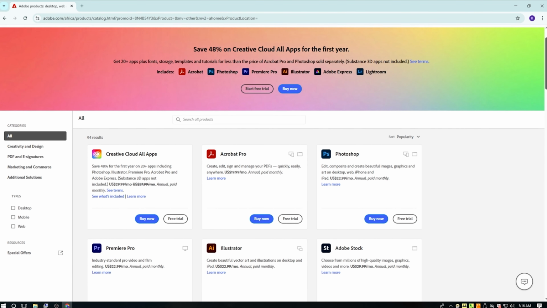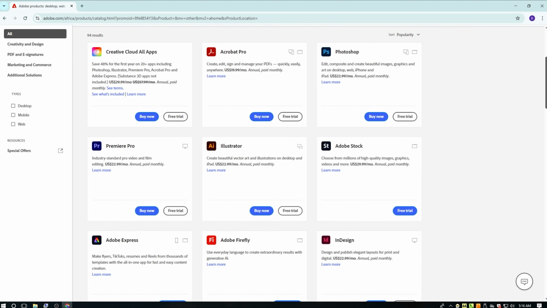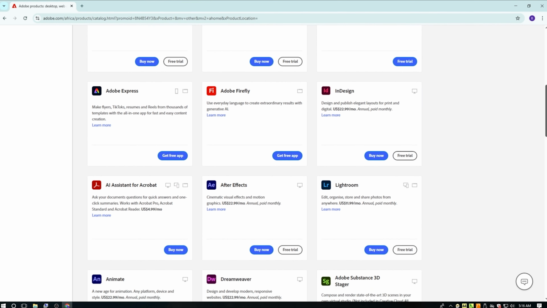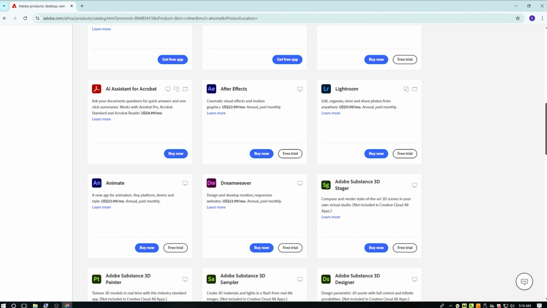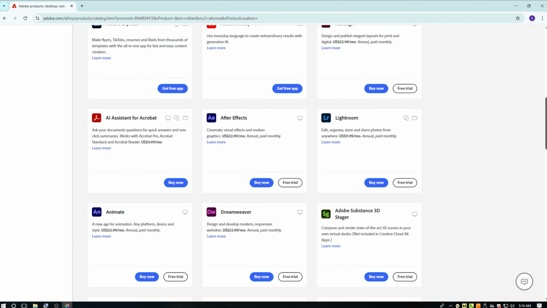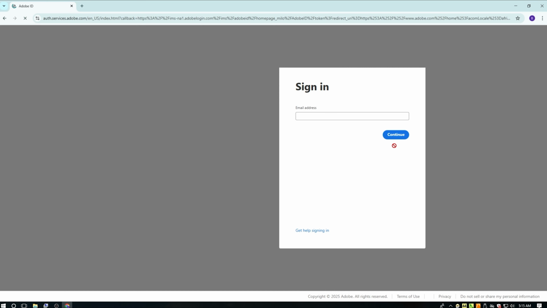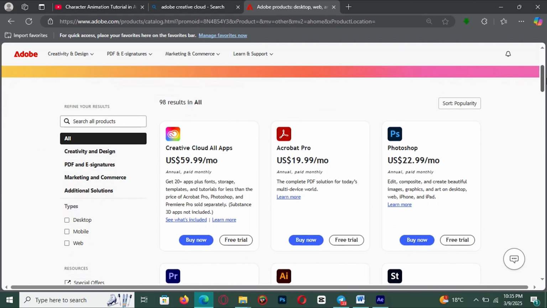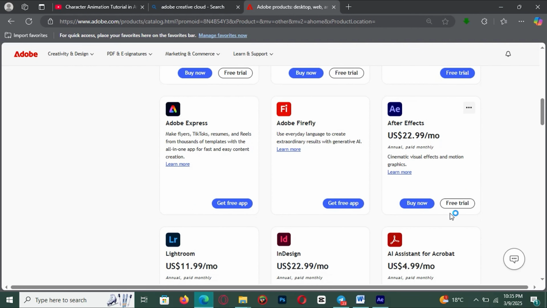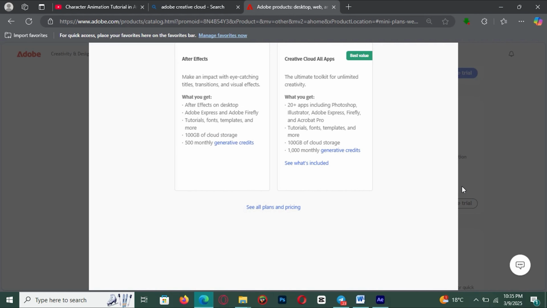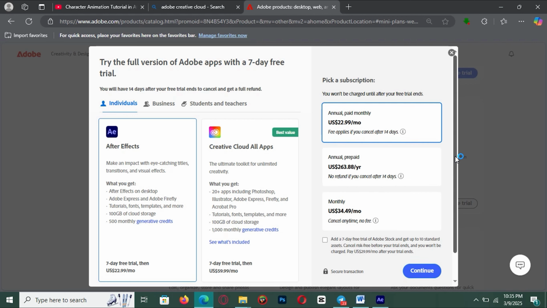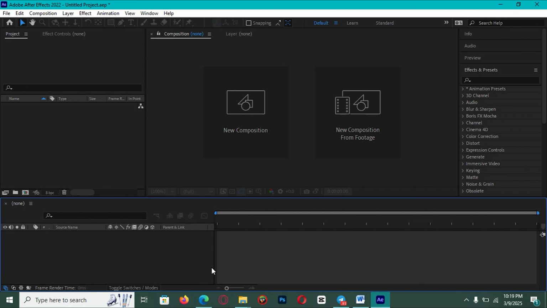How to download and install Adobe After Effects. Getting After Effects set up is quick and simple. Just follow these steps. Go to Adobe's official website, link in the description, and sign in or create an Adobe account. Locate After Effects in the Adobe Apps list and click Free Trial to start downloading. Install Adobe Creative Cloud, which will manage the installation for you. Once installed, launch After Effects, and you're ready to start animating.